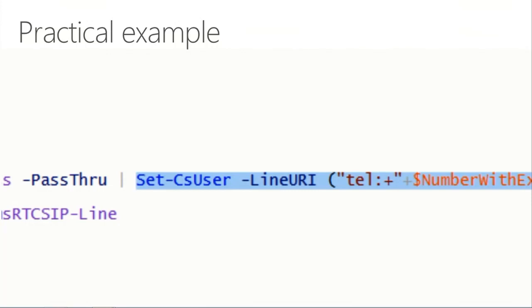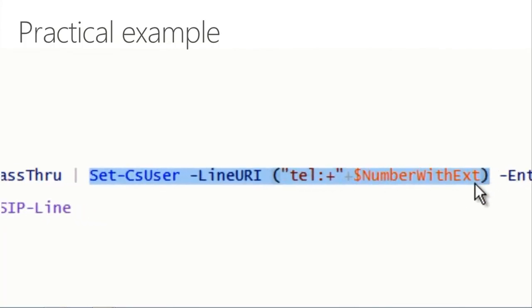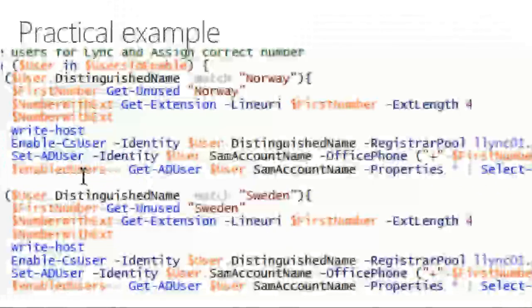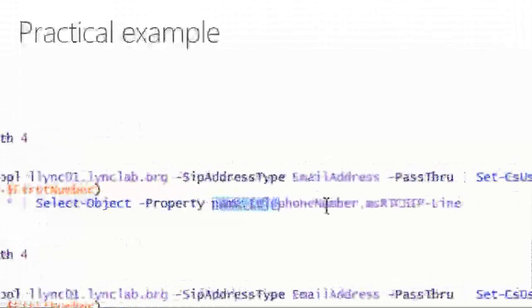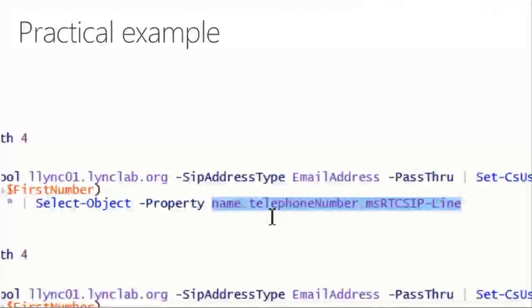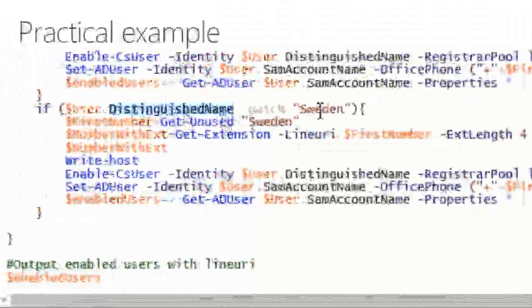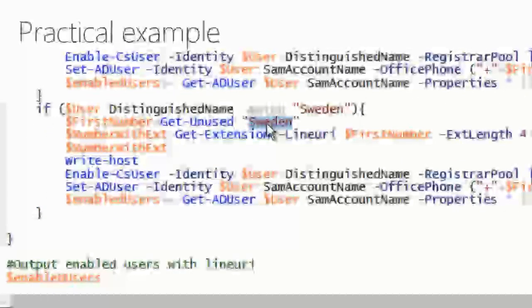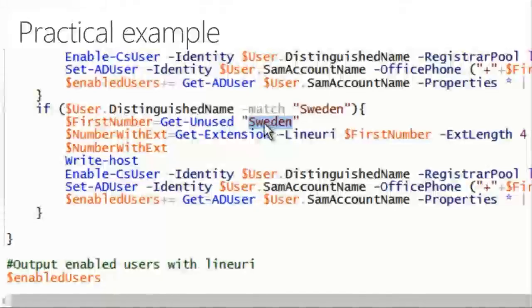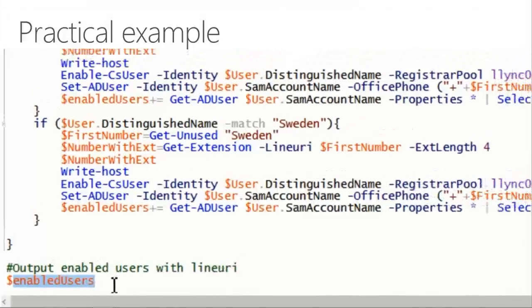This is a string where we're adding the RFC formatted number: the tel colon and plus, and the number with extension. And, of course, enable for enterprise voice. And then we do get all the users and print out name, telephone number, and MS RTC SIP line. I find that Get-ADUser is better at getting all the numbers, also mobile phones. And we do the same for Sweden. And at the end, we just print out all the users we have enabled.